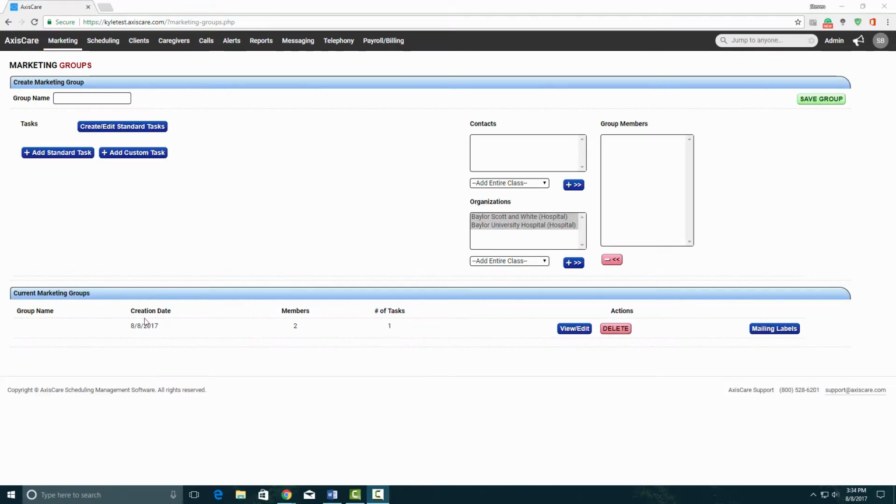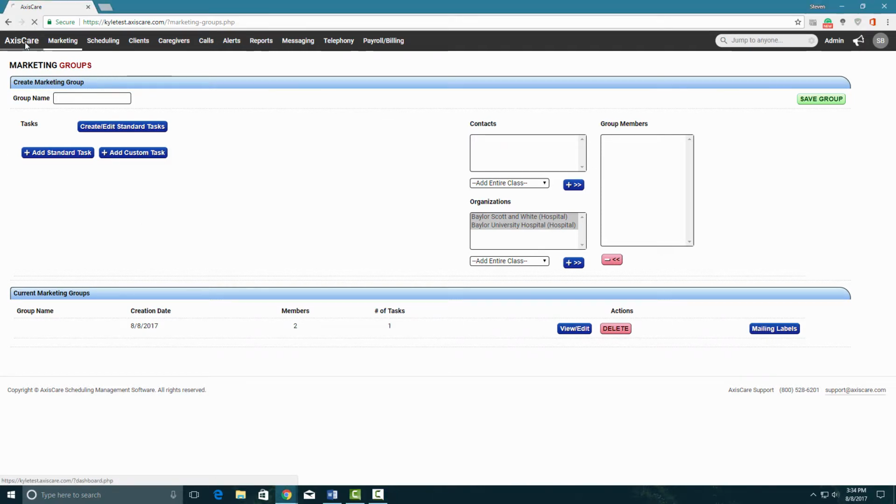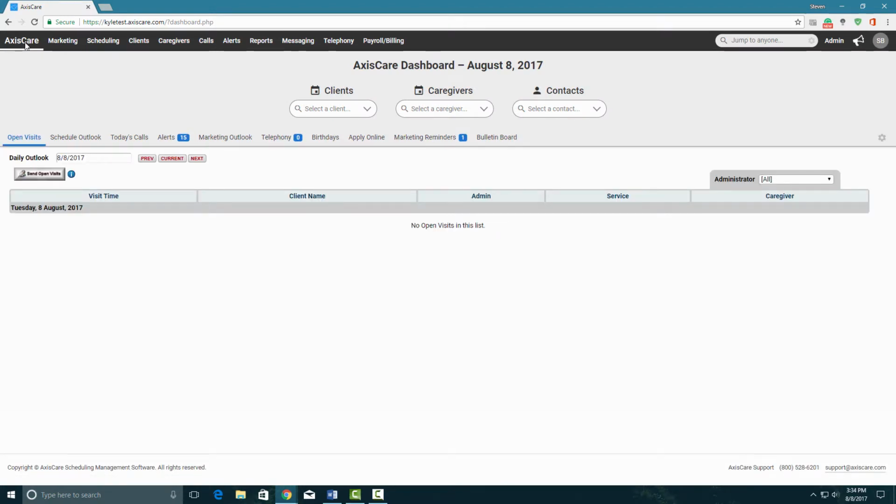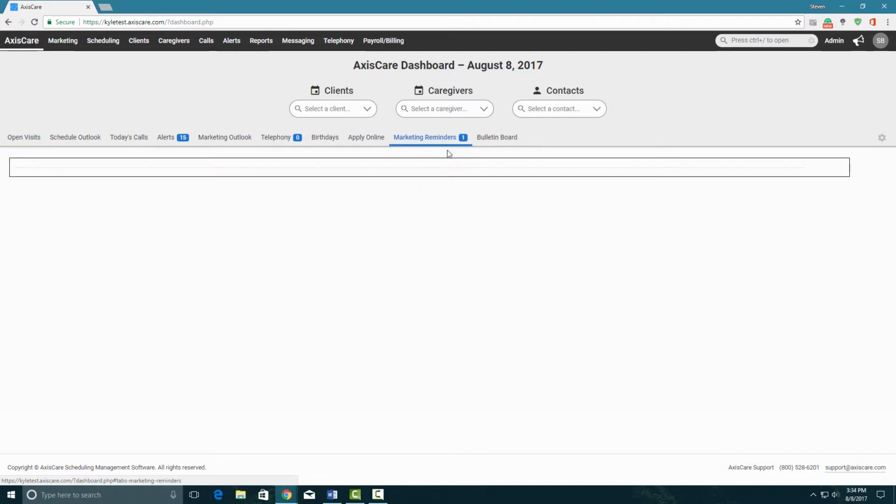Now you see that you have a current marketing group that was created today with 2 members and 1 task. In order to see the task list associated with the marketing group you've just made, go to the AccessCare main dashboard by clicking AccessCare in the upper left-hand corner. Click on Marketing Reminders. As you can see, there's a 1 next to it, which means that there's something we need to look at. And you can see upcoming and incomplete tasks for different groups located in the Marketing tab.